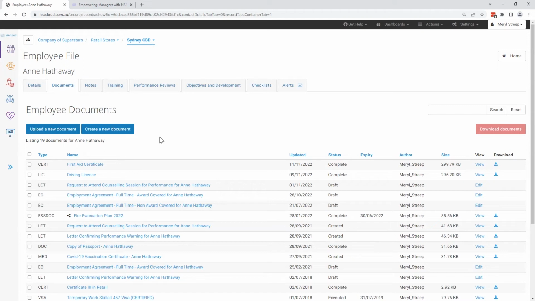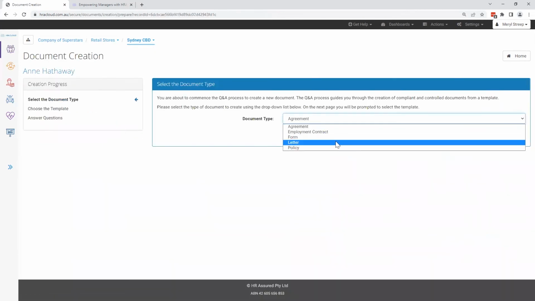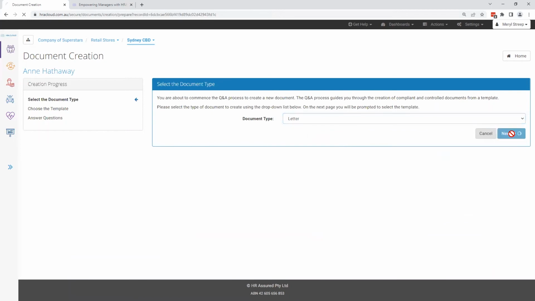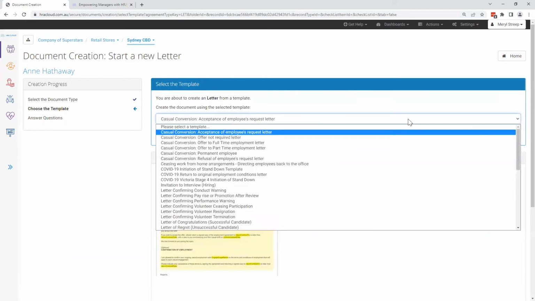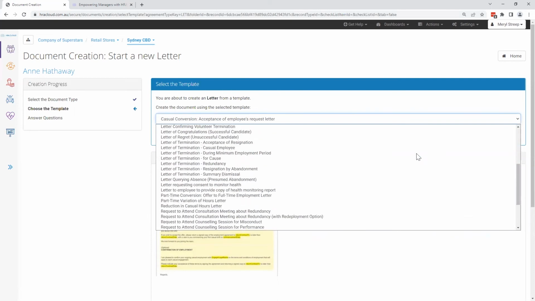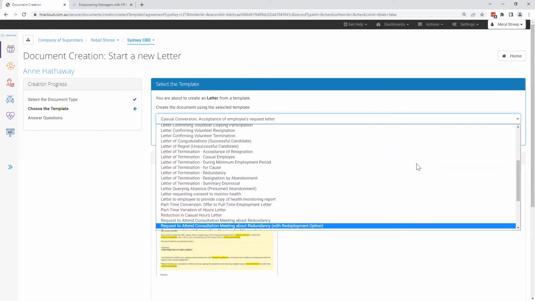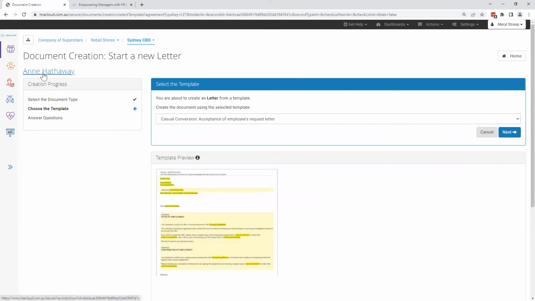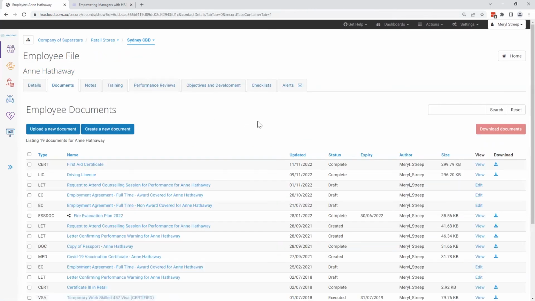This ensures that all applicable process steps are also covered to assist with compliance, as well as creating the document required. If the document you are wanting to create doesn't have a wider process and an applicable checklist within HRA Cloud, you can create the document using this button and it will save it directly to the employee's file. If I show you the letters that are available, you just simply go to Letter, click on Next, and then it will show you all of the different letters that are pre-built into the system that you can create. Again, I can just click on the employee's name to navigate back to their file.